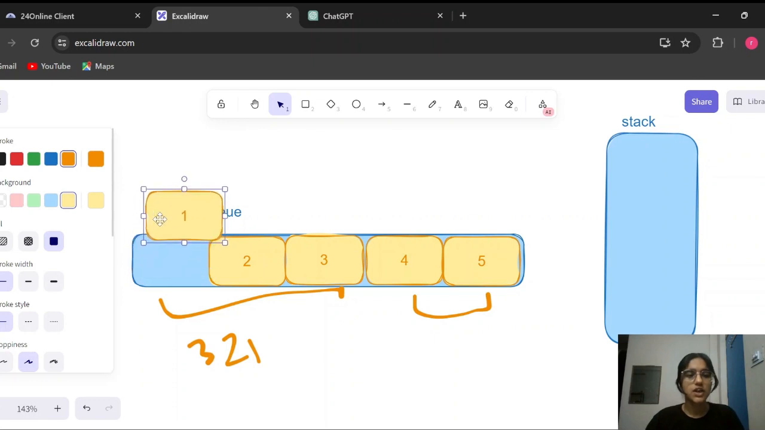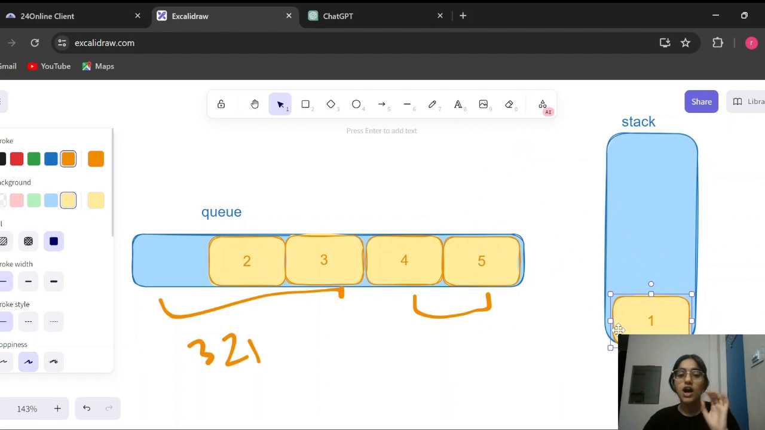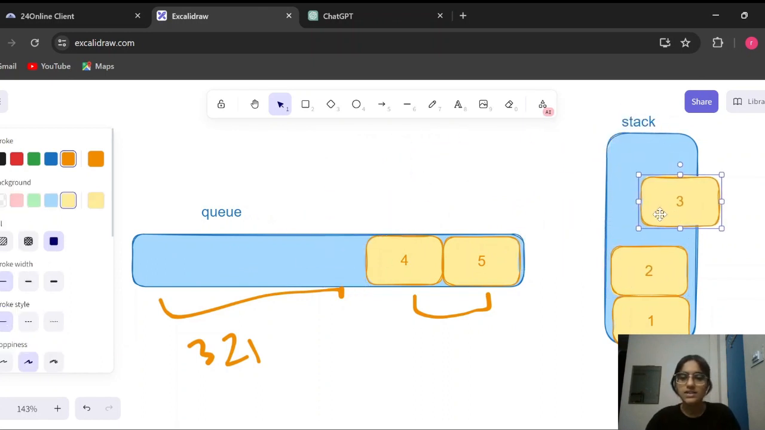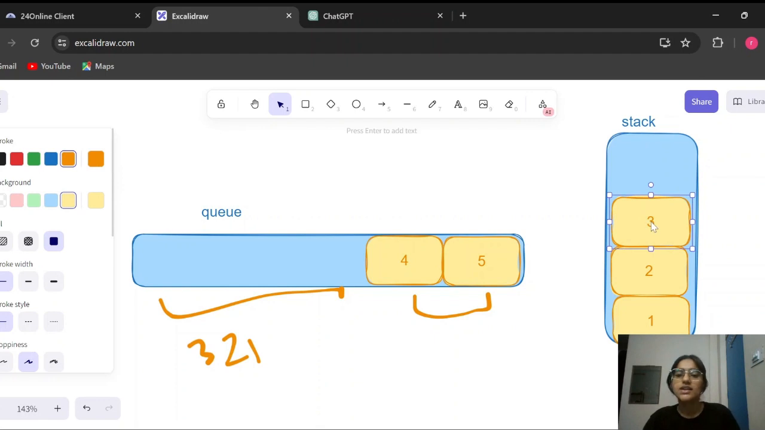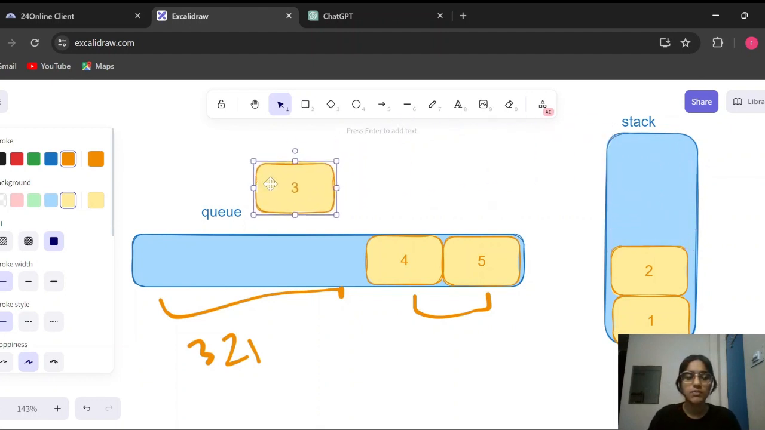Firstly, we'll remove these elements from the queue and temporarily store them in the stack. When we use the DQ function, the first element is removed. So now 1 is removed from here and added to the stack. Similarly, 2 is removed and added to the stack, and then the same for 3. The stack follows the LIFO principle, so 3, which was the last to come into the stack, will be the first one to be popped out.